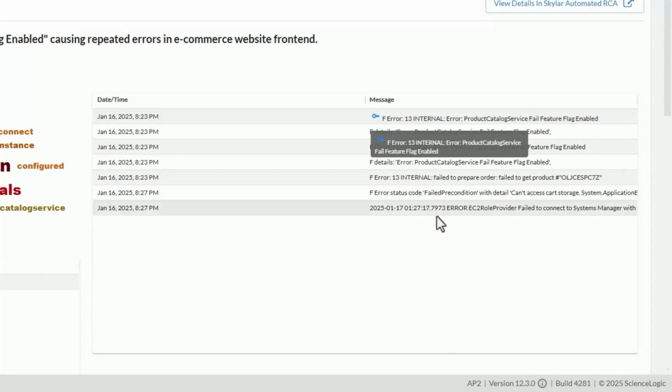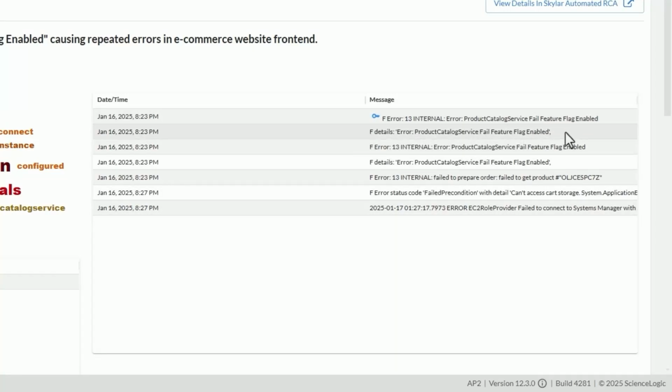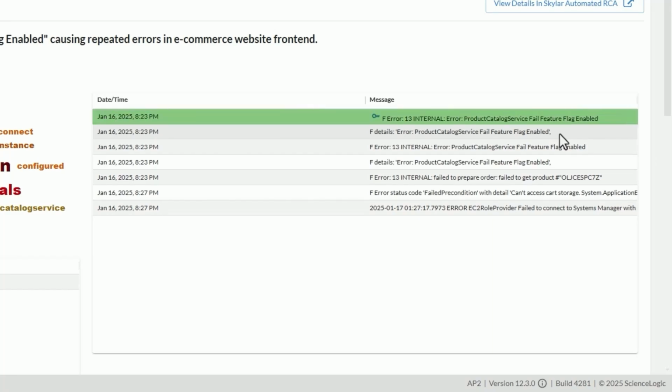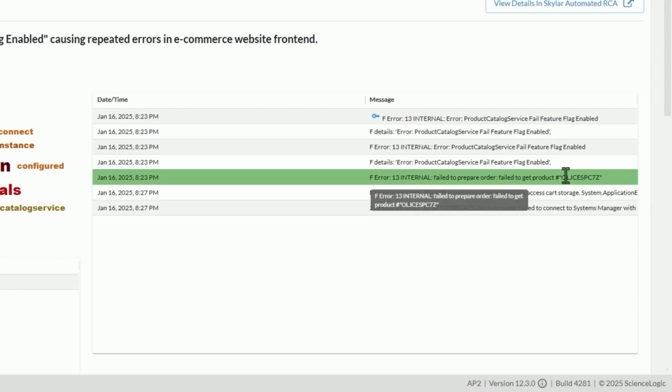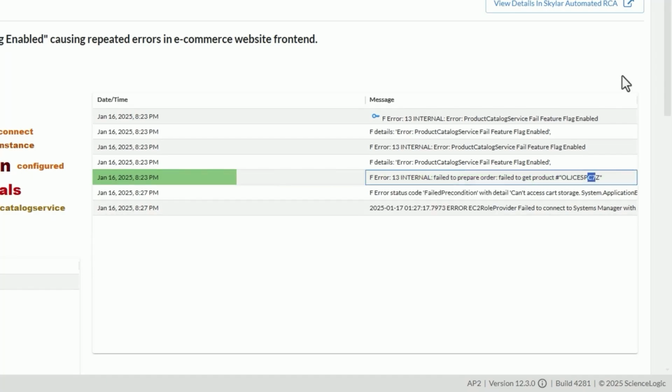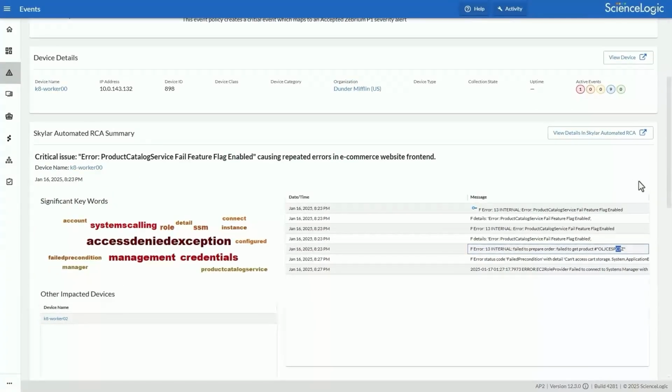From tens of thousands of messages in this observation period, Skylar AI automatically isolated these interrelated events. Then it used generative AI to create a plain language description which wasn't found in any single log message. And if we scroll down to this log line marked as key in this analysis, we can see that there's a feature flag that shouldn't be enabled, but it is. That, in turn, is causing an unexpected error for a particular product ID in the catalog. Right here is the root cause of this issue, ready to share with the application team.